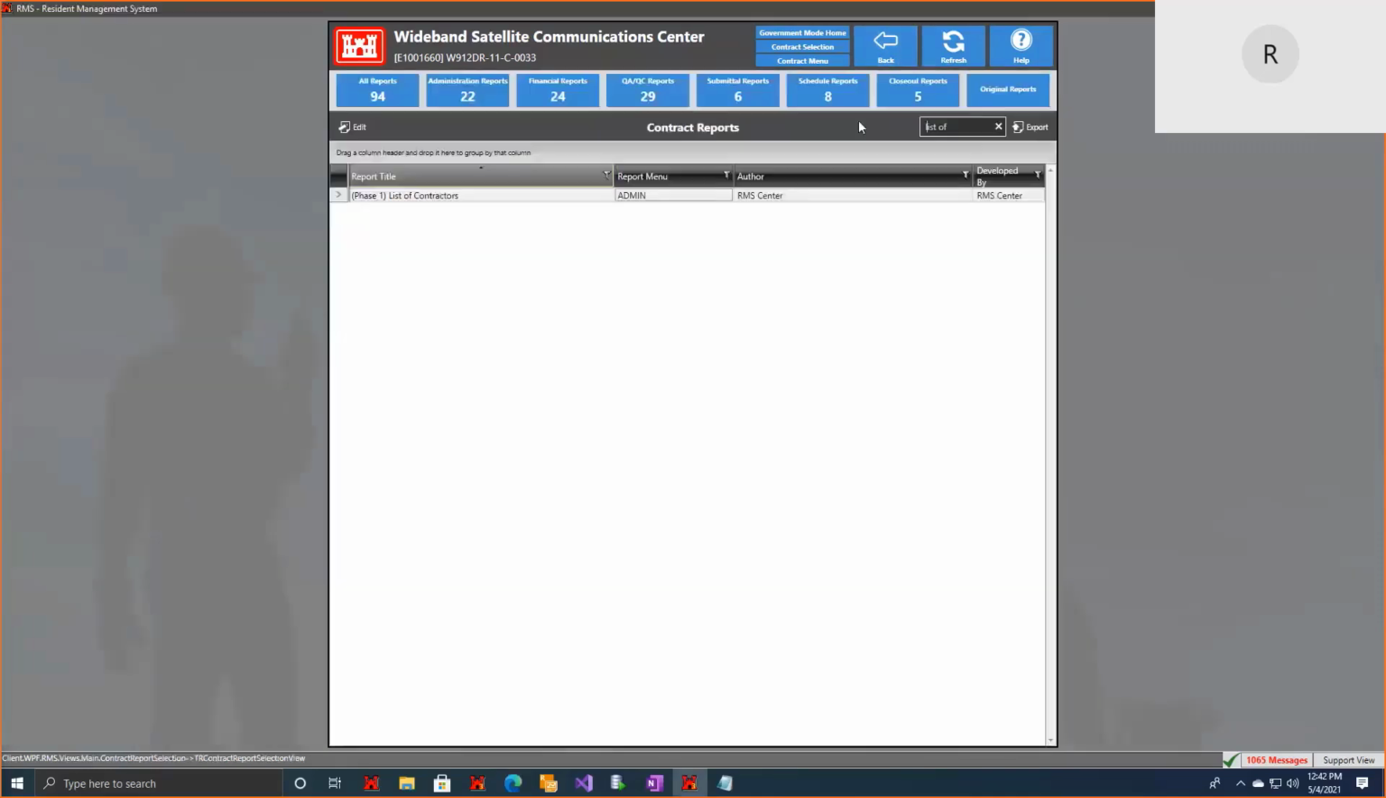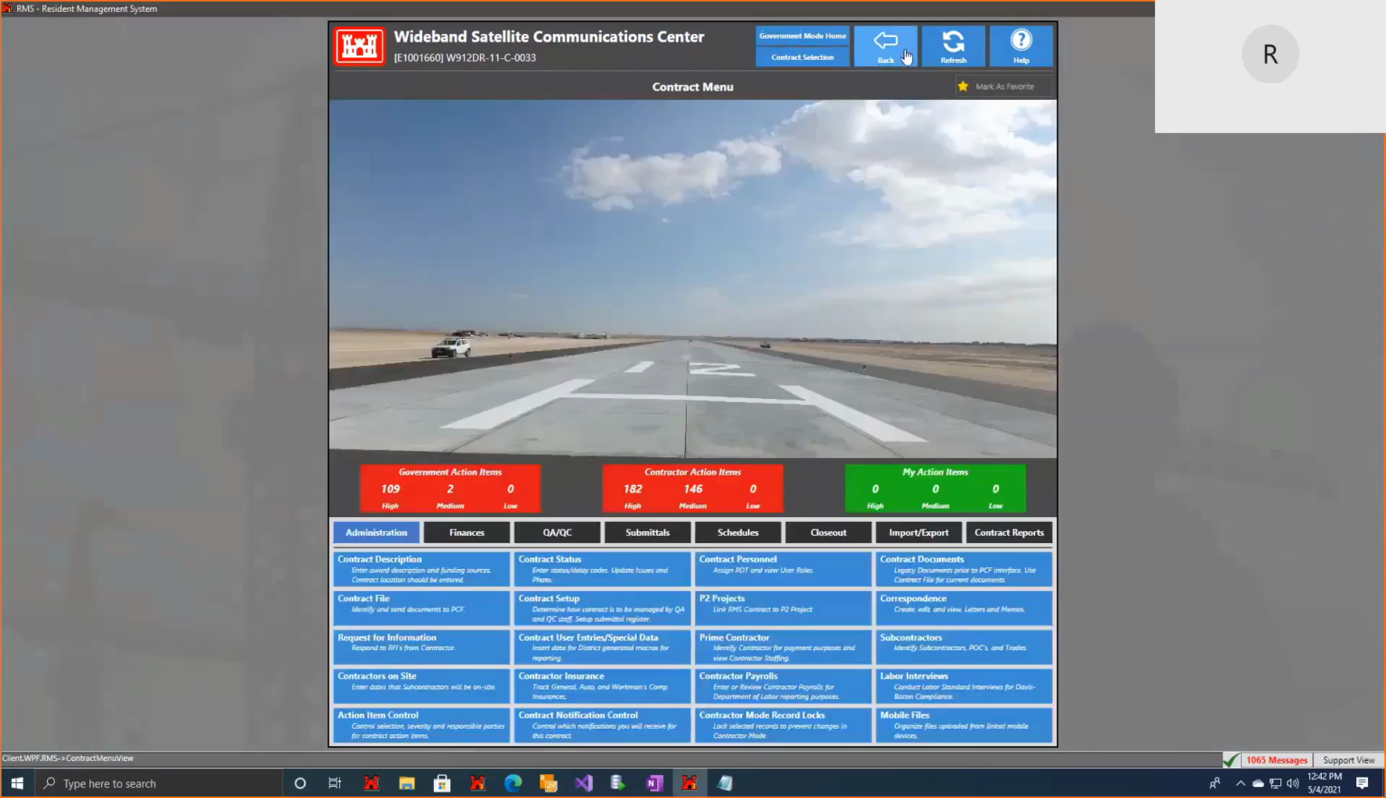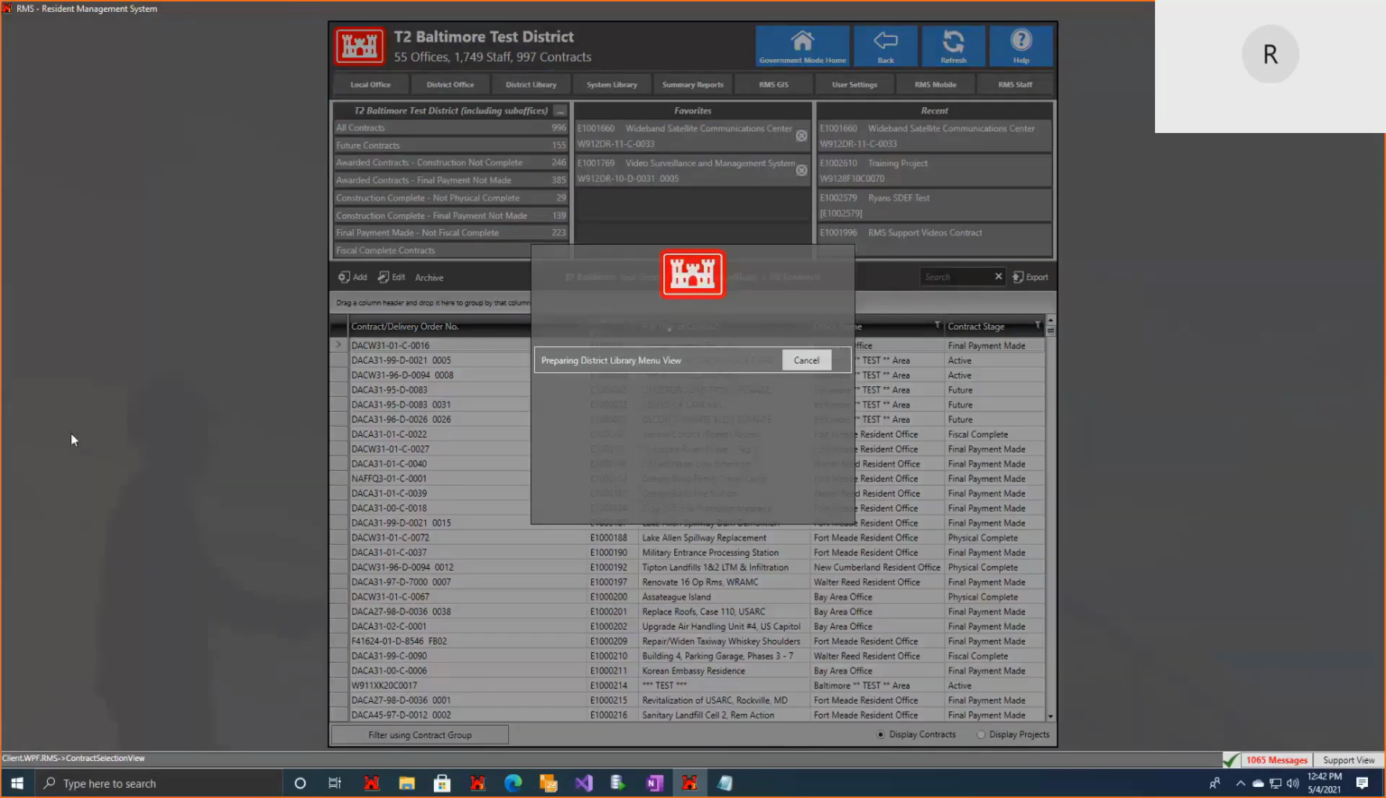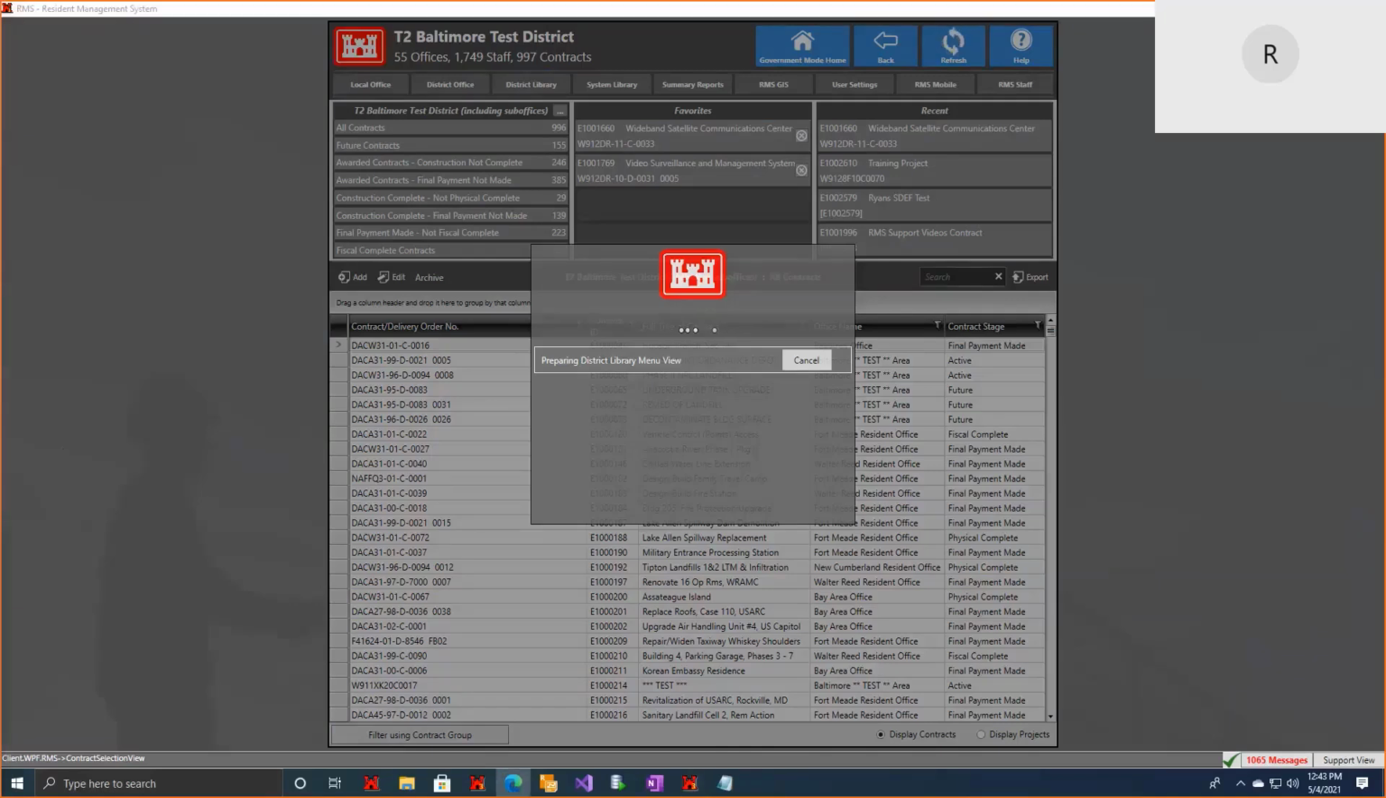Again, I think one of the questions before was how do you get to the custom reports area? So you go to district library. Hopefully this gets loaded. Oh, it looks like we're still having network issues. But what you can do is you go to district library, and then there's a blue tile that says custom reports, and then there's a button that says UAT designer.